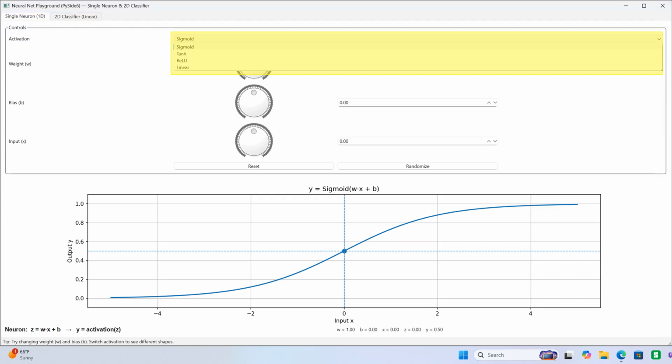What you see highlighted here is the activation function drop-down menu. This menu lets you choose how the neuron processes its input after applying the weight and bias. The available options are sigmoid, which squeezes values between 0 and 1, making it great for probabilities. Tanh, which maps values between -1 and 1, often used when balance around 0 is useful. ReLU, or rectified linear unit, which outputs 0 for negative inputs and passes positive values directly, making it efficient for deep networks. Linear, which simply returns the input unchanged, often used in regression problems.